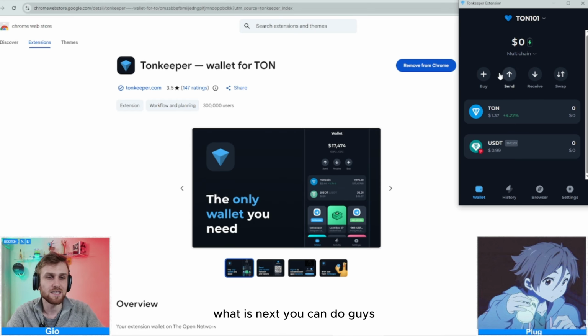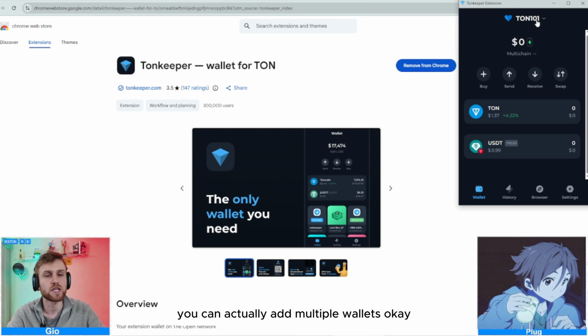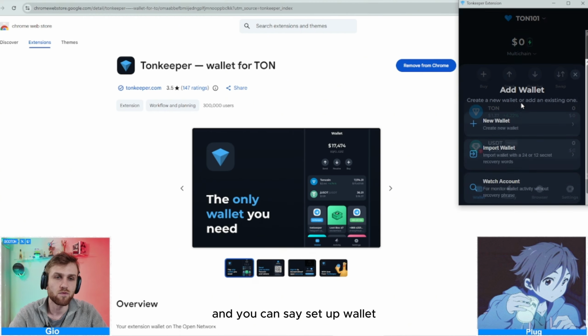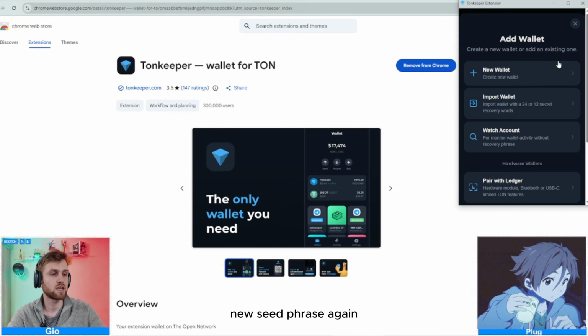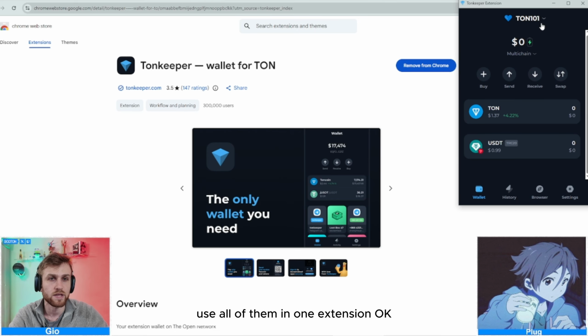What is next you can do, guys? Of course, you can start your journey with only one wallet, but we're just going to show you how you can actually add multiple wallets, okay? You can just click right here, okay? And you can say set up wallet. Then it again asks you the same question. Follow the same process, okay? I'm not going to do it again, but you can just say new wallet, new seed phrase, again, write them down and create your own wallet. Use all of them in one extension, okay?